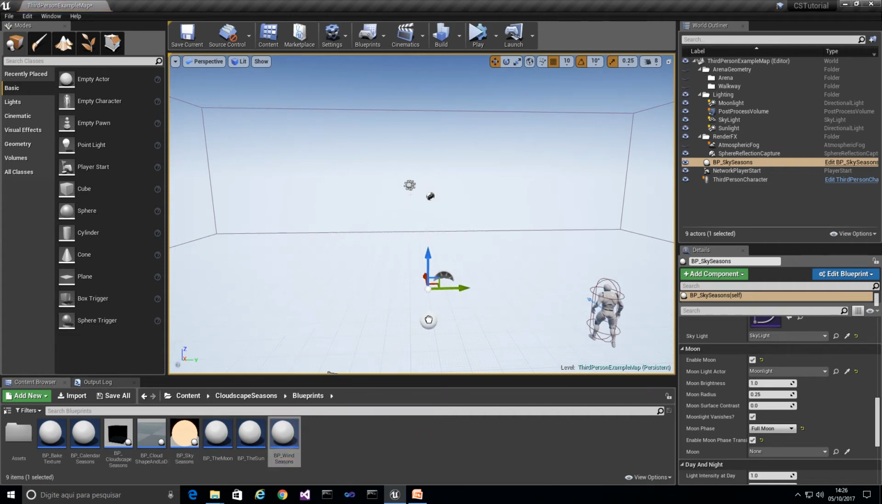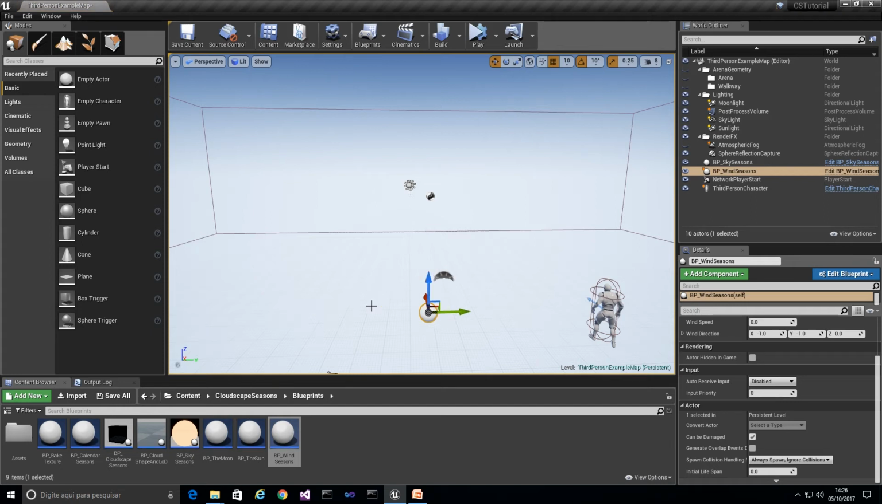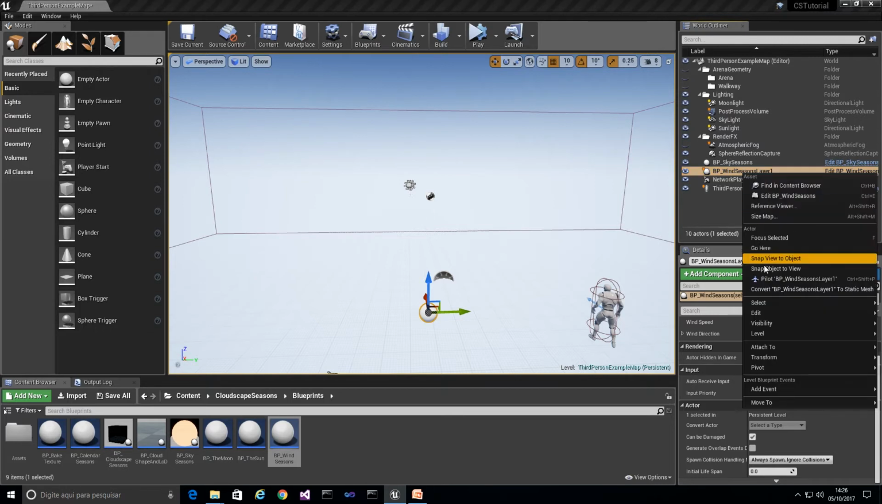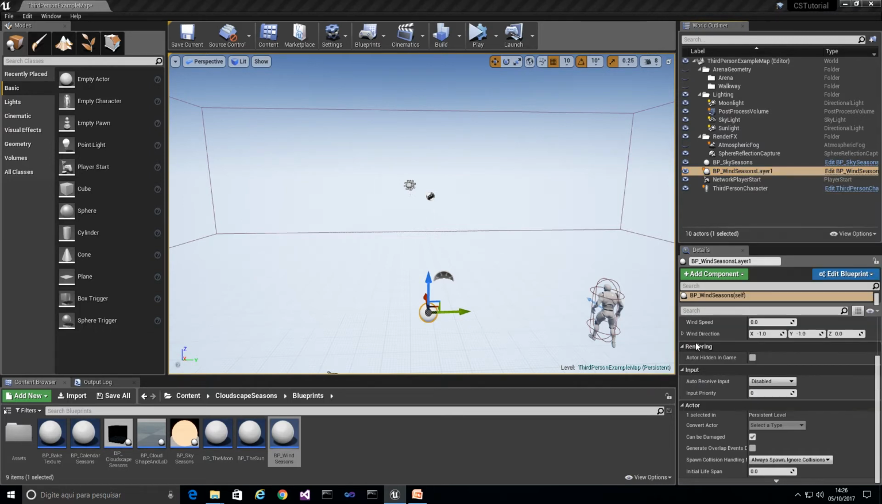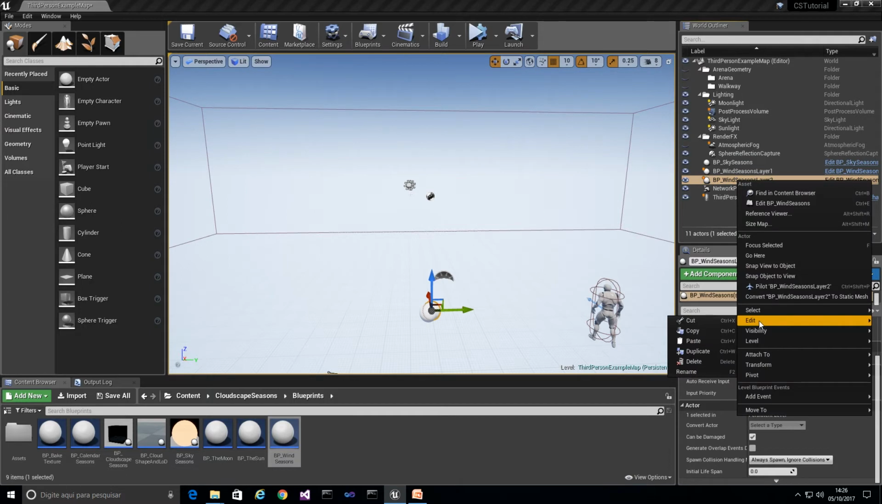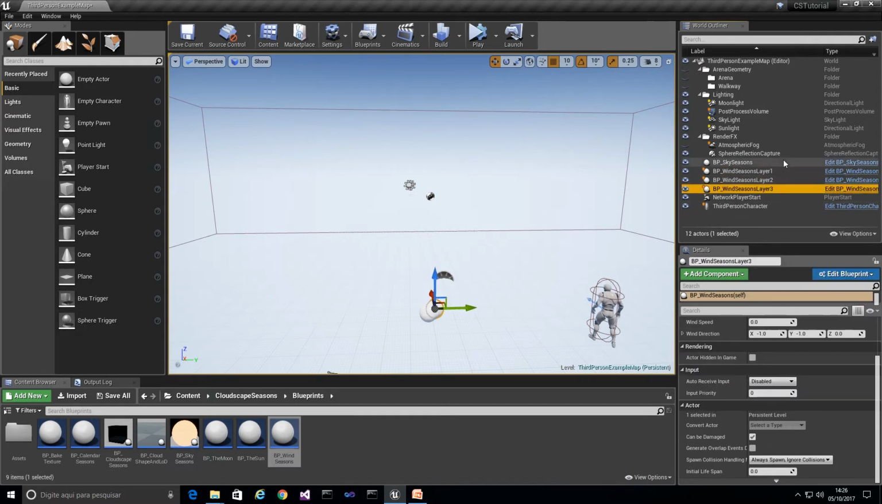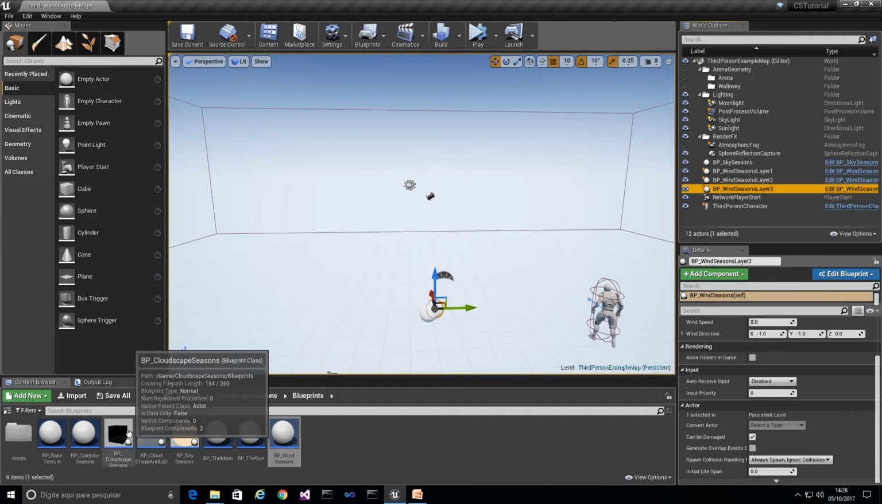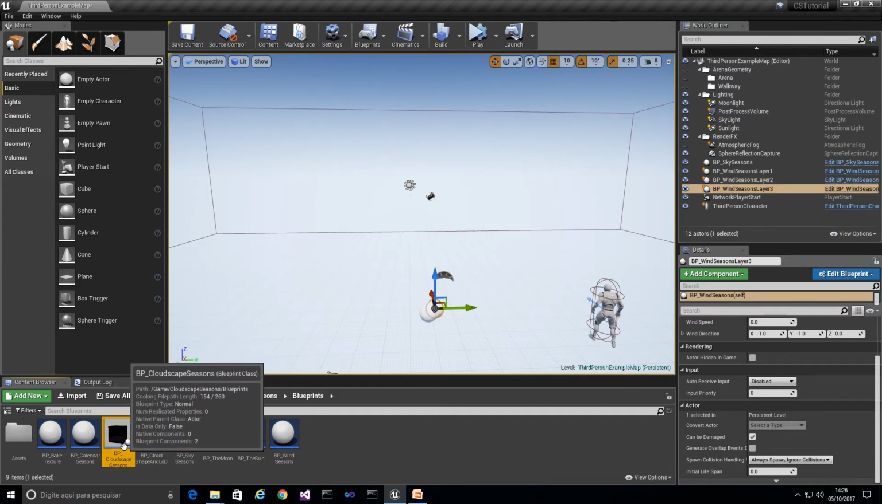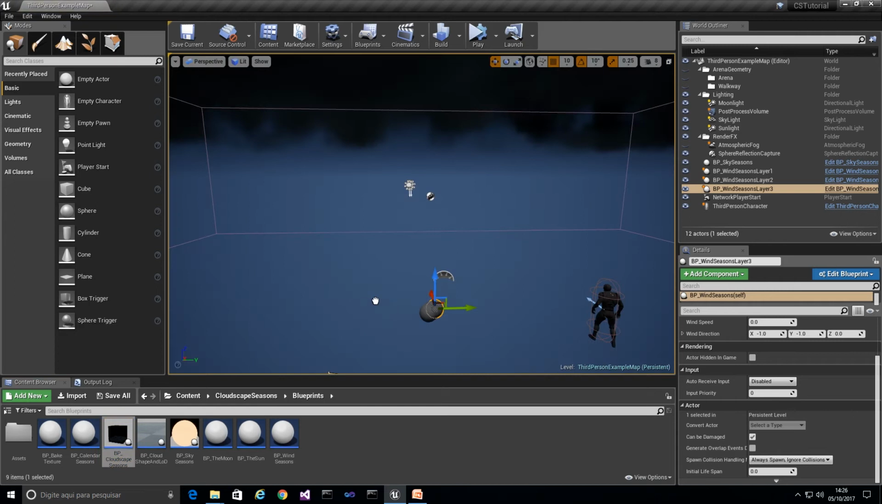And Wind Seasons. This blueprint is to tell the strength and the direction the wind is blowing. And as we have 3 layers, you can have a different direction and strength for each layer.